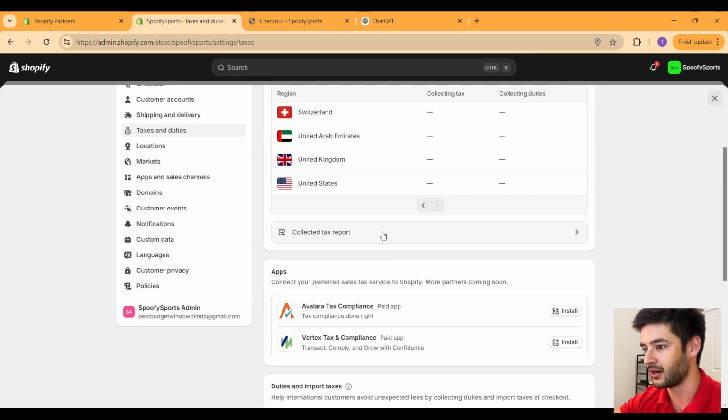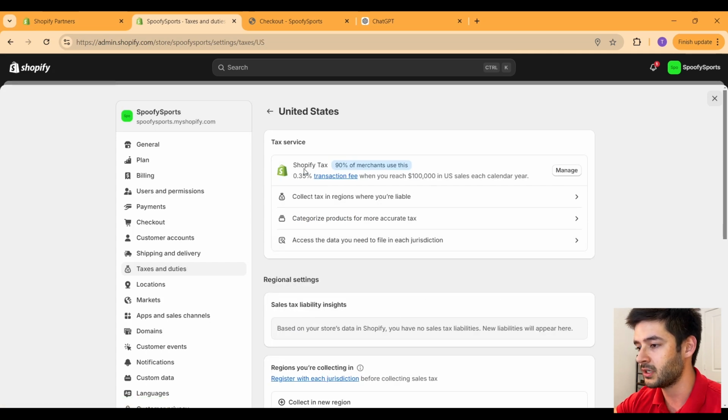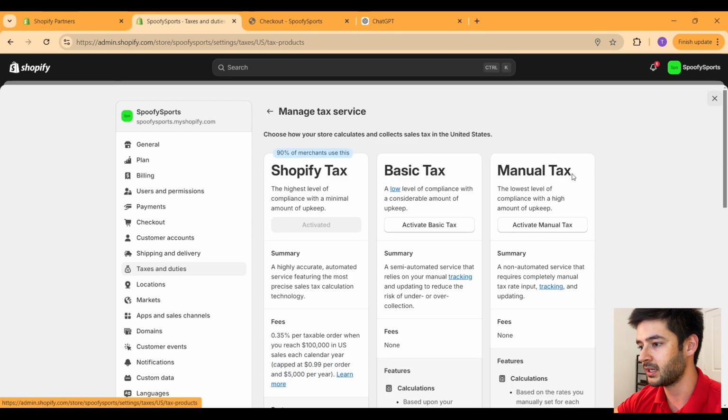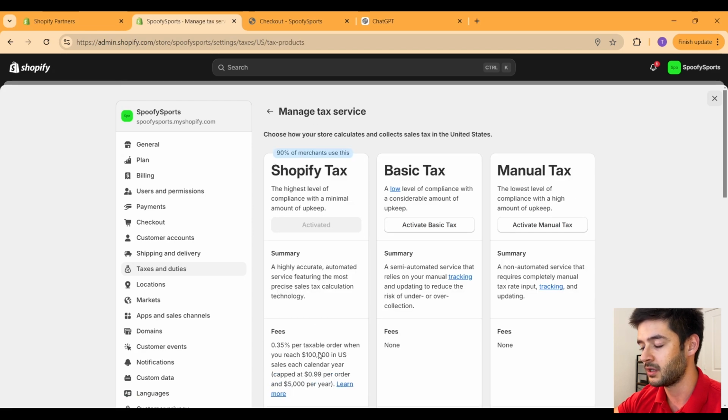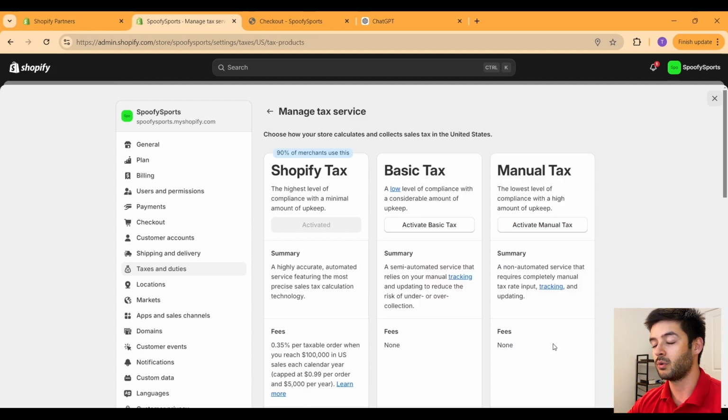So we'll click this arrow, select United States, and from here, you're going to see that it automatically configures Shopify tax. And if we click on manage, you're going to see that this is by default already activated and you have two more options. These options over here may be useful at some point to you guys, but these are going to be extremely complex and harder to set up and require a lot more expertise to get started with.